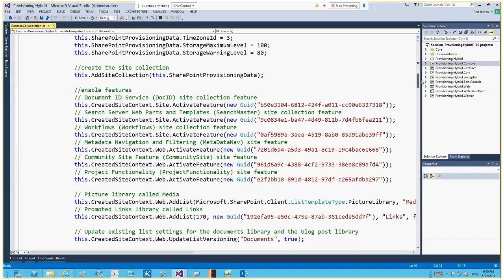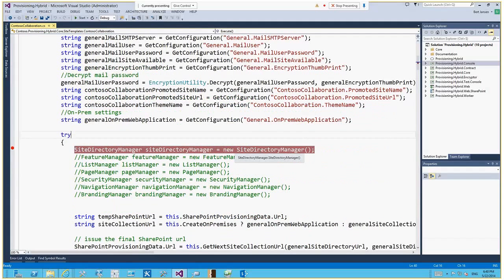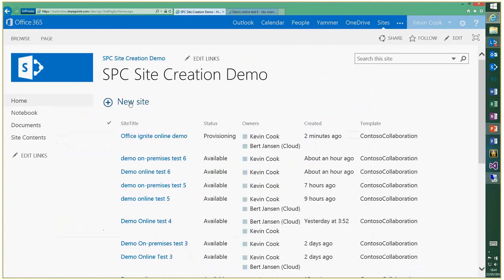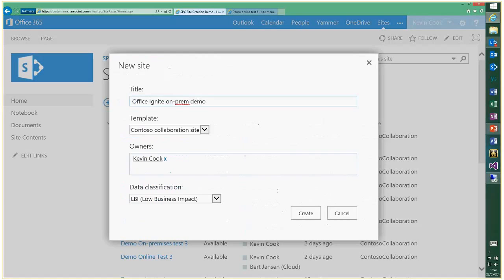I'm going to switch back to my, just a sec. So I'm back at my SharePoint screen. I'm going to click New Site. Office. On-prem demo.